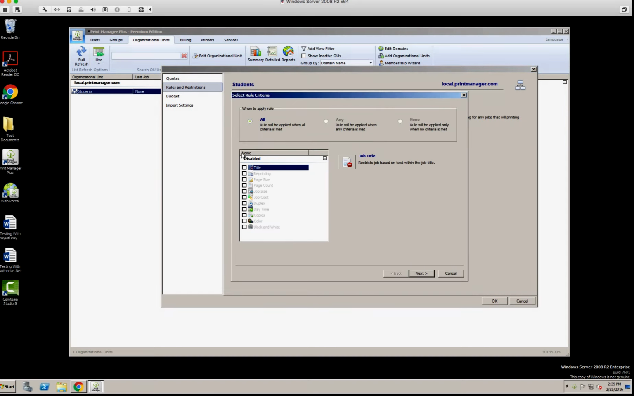Again, the rules are all of your restrictions, but now you can mix and match them, and you can add more than one restriction at one time. And you can set this to all: the rule will be applied when all criteria are met. Any: the rule will be applied when any criteria is met. And none: the rule will be applied only when no criteria are met. So you can actually create multiple restrictions in a rule.